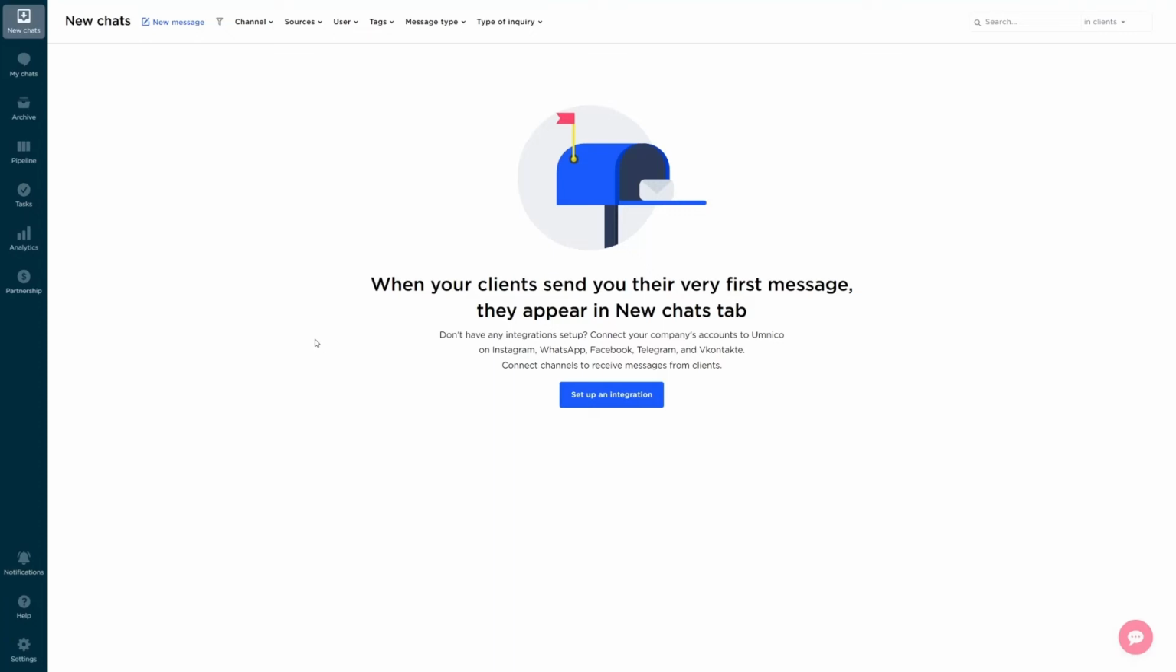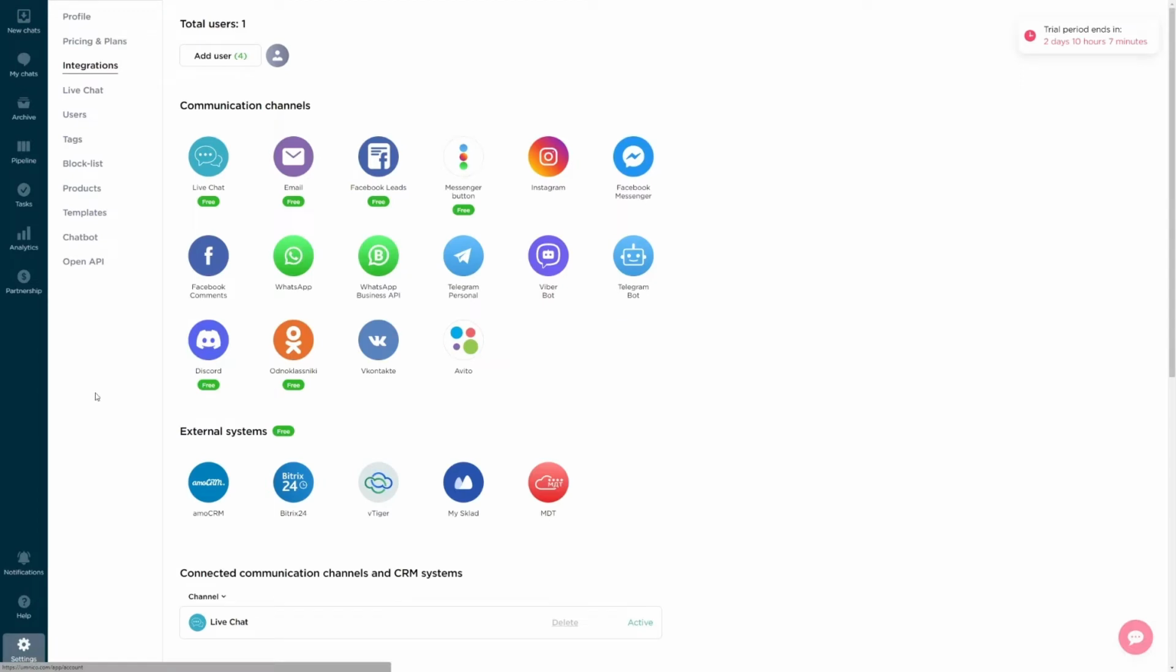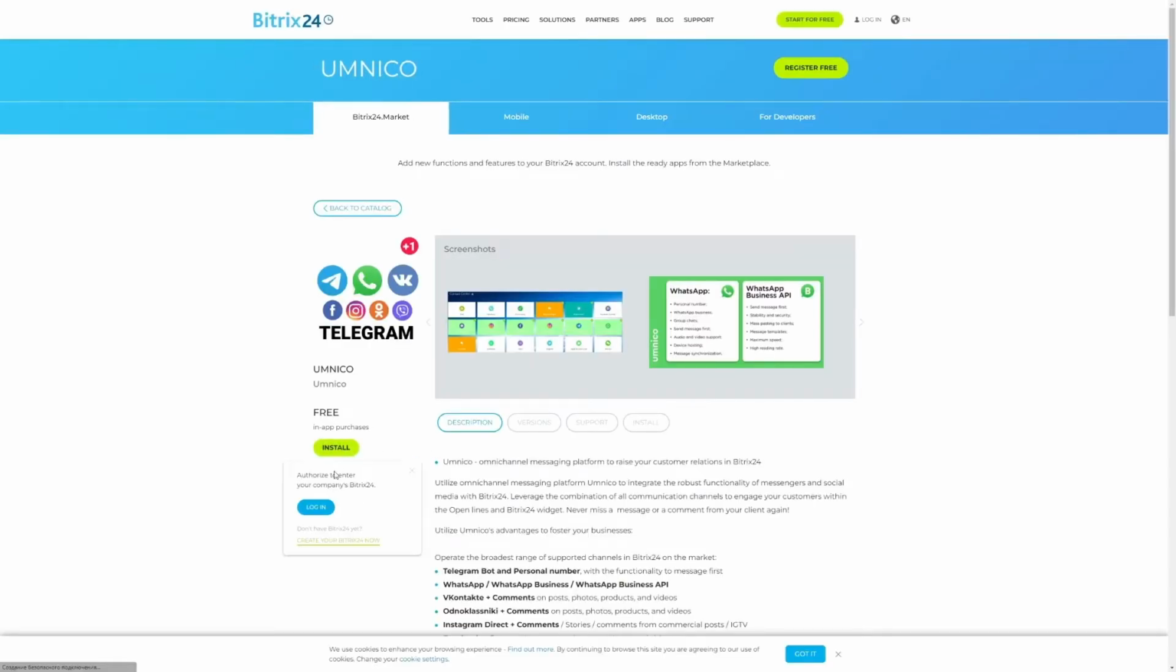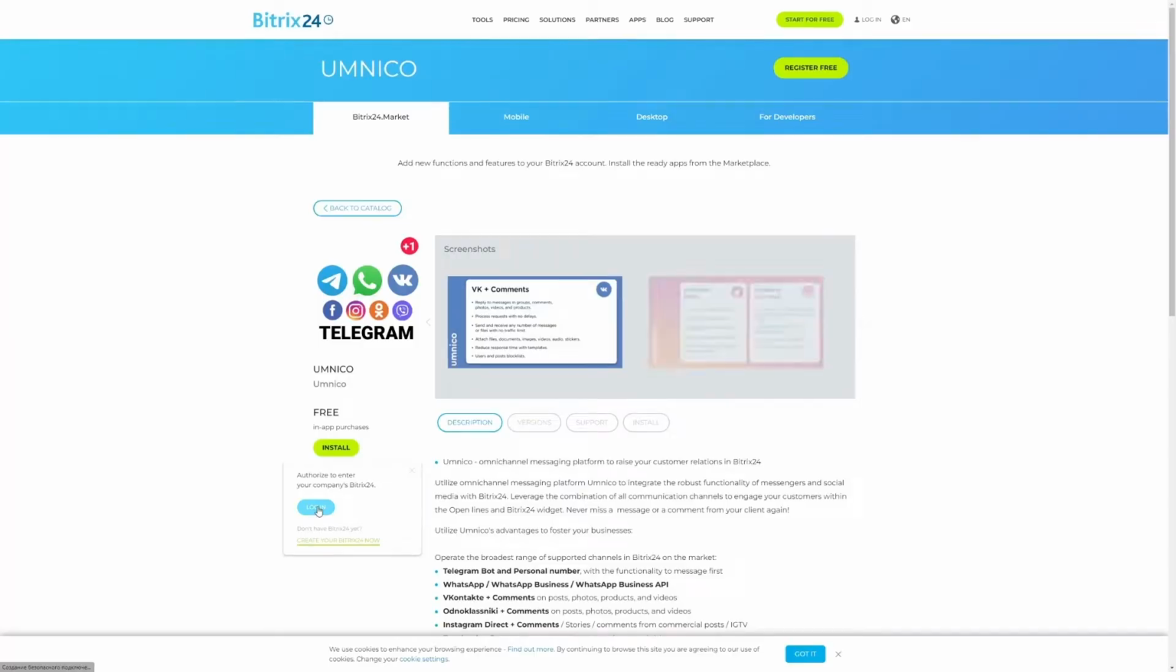Hi there, we're going to show you how to connect Bitrix24 to Umnico. Select settings in the left menu, click on Bitrix24 icon. In the connect tab, click connect button. In Bitrix24, click on the install button and log into the CRM system.